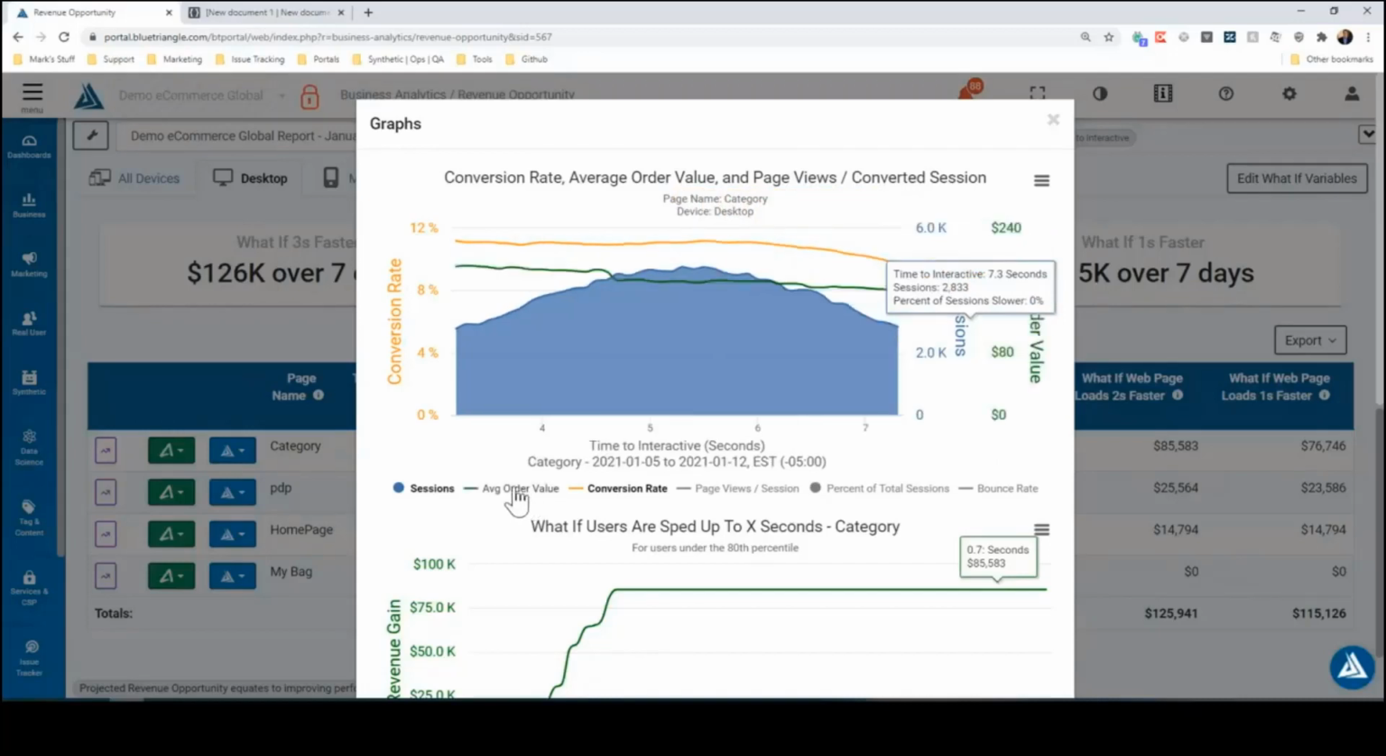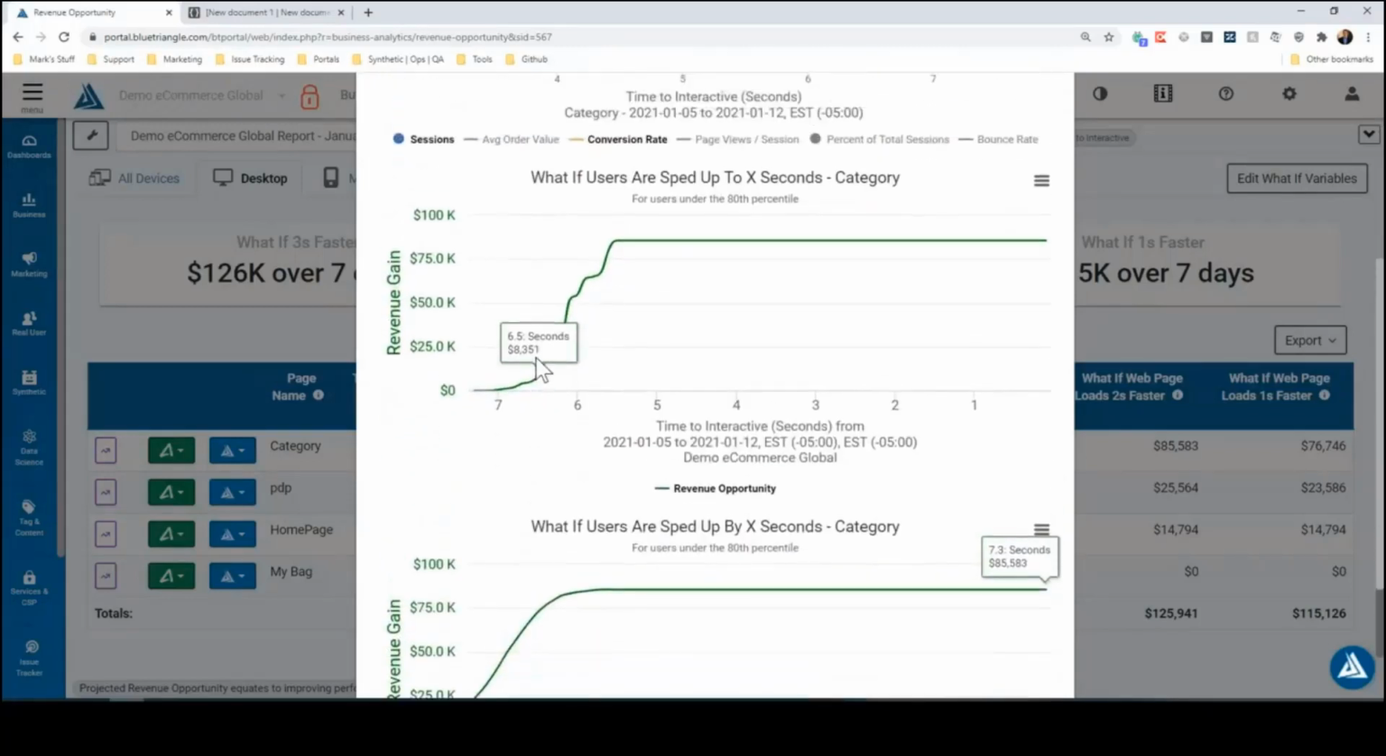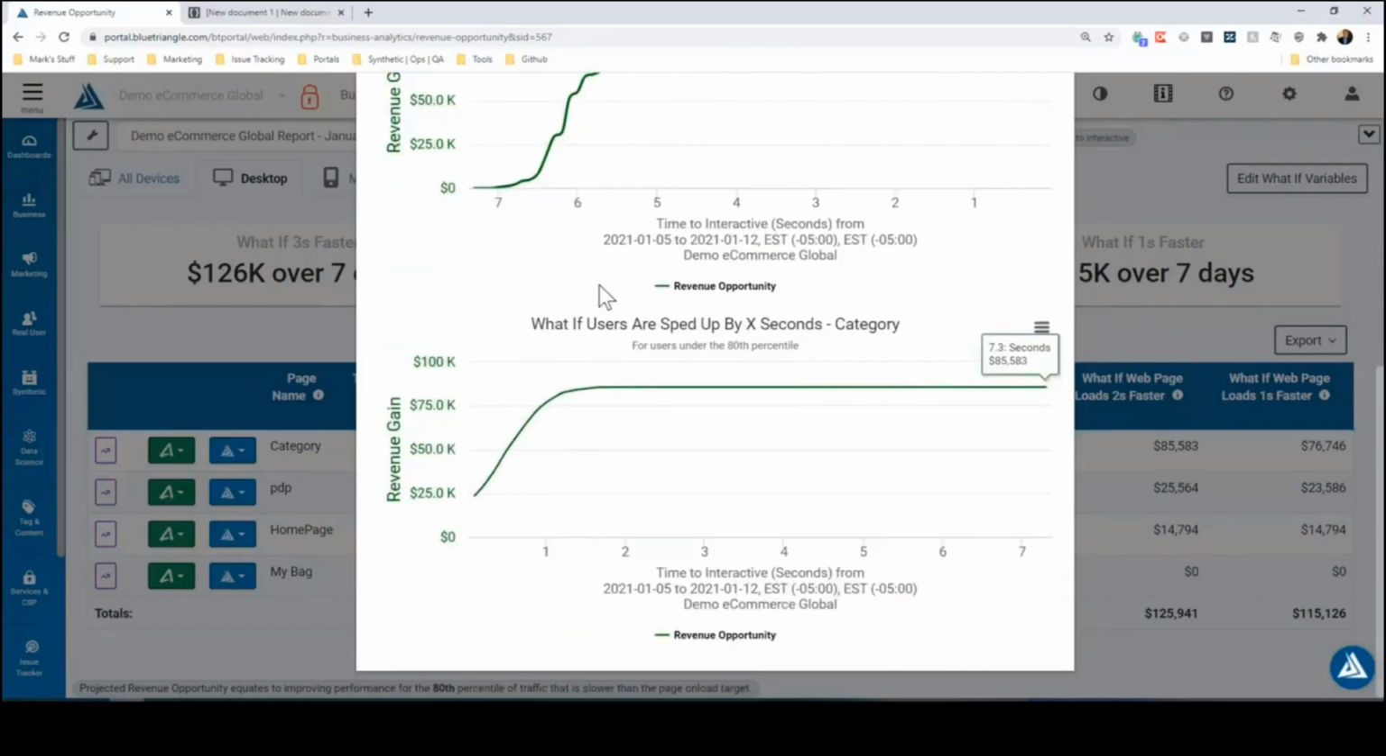So there's a few other metrics you can turn on. There's average order value, how many page views per session, bounce rate here as well. Now, the last two graphs I'll point out here is what if users are sped up to X seconds. So on the category page, how would revenue change if users were sped up to X seconds? And X here is on the X-axis. And the other graph down here is what if users are sped up by X seconds for the category page.